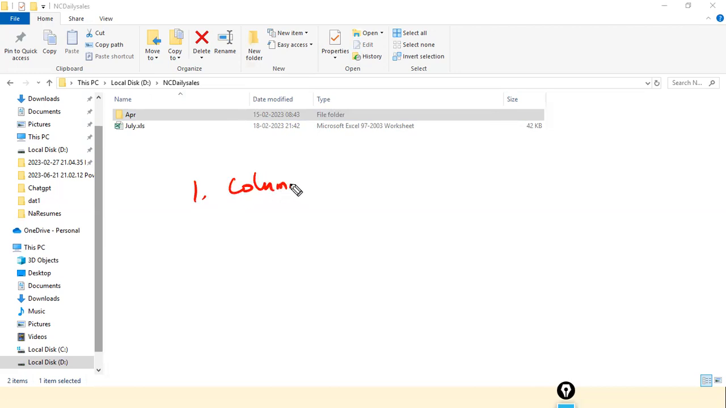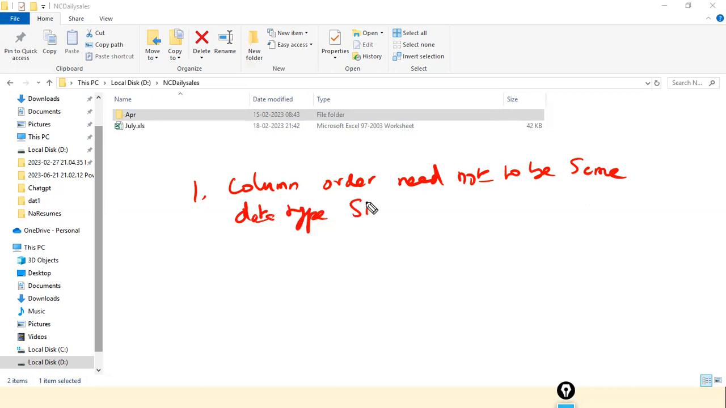Column orders need not be the same in the latest version. In the older version, the column order also mattered a lot. It need not be the same, but the data type should be the same.